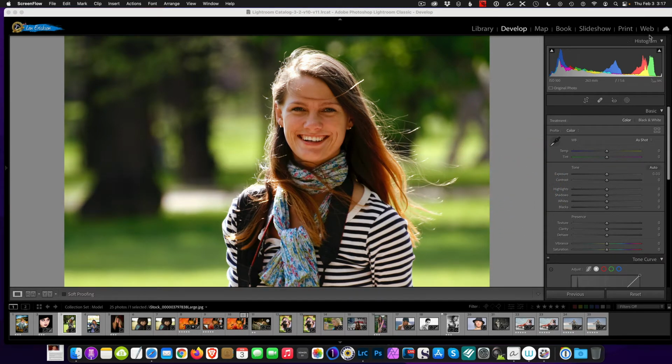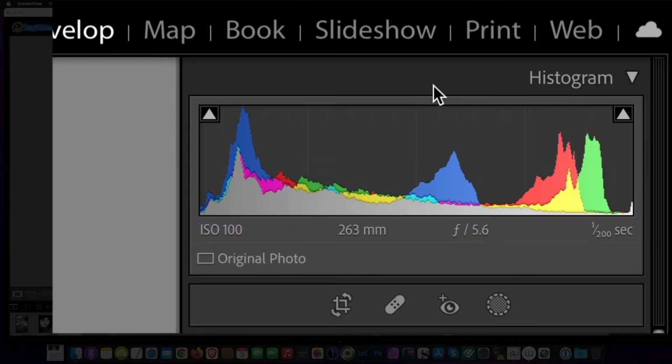Today that box up in the upper right here is called the histogram. And it scares so many people. So many people don't understand it. And it's something that is really so simple. Okay? So I'm going to cover that today.